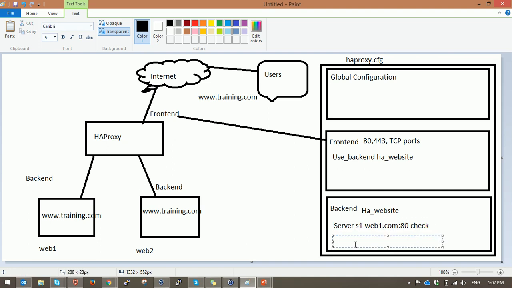Now I'm drawing a second server, which is S2, web2.com colon 80, and check. Once the front end receives the request from the user and finds the appropriate backend, it will call the backend, which will have these two servers. The request will go to the first server on behalf of priority, and the second request will go to server 2. Here we have the check keyword. What it does is check the server health. Once it finds a healthy server, it will give the request to that server. If the check does not find it healthy or it's not available, then the request is by default transferred to the S2 server.